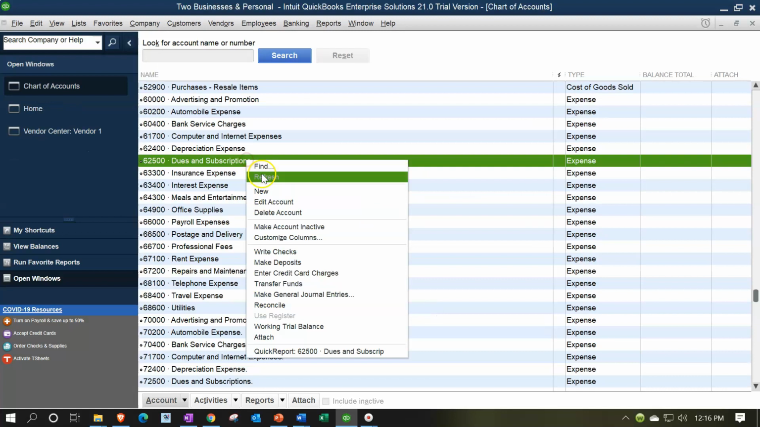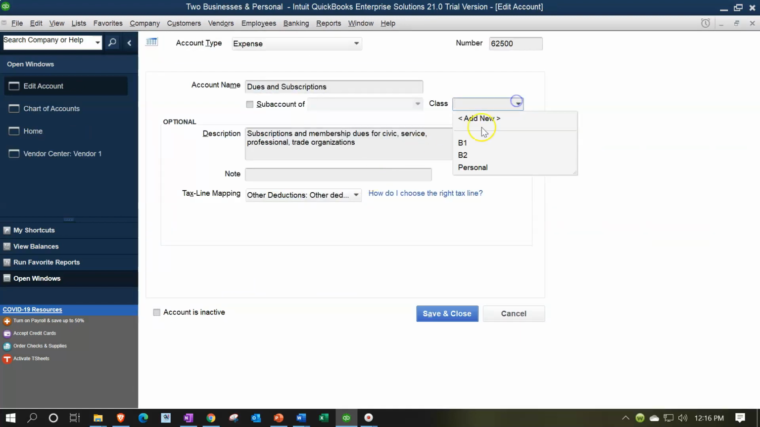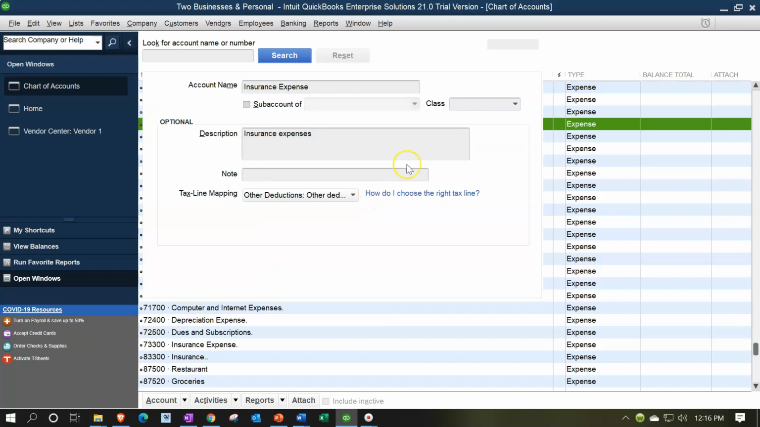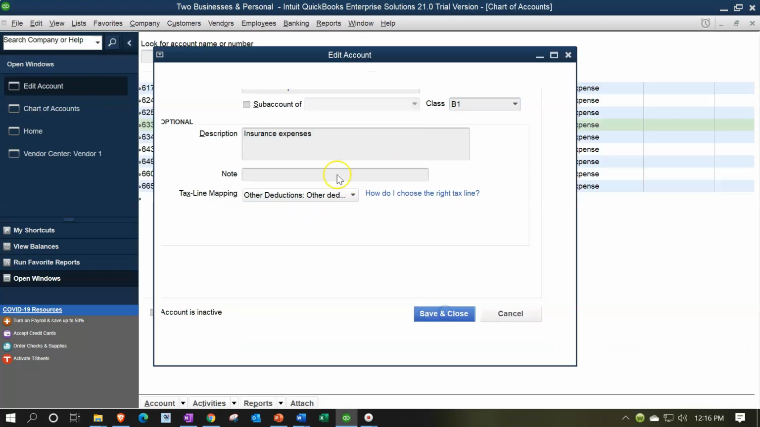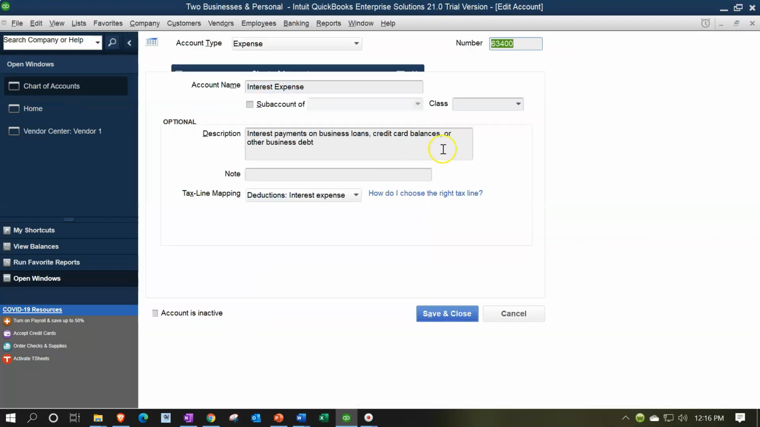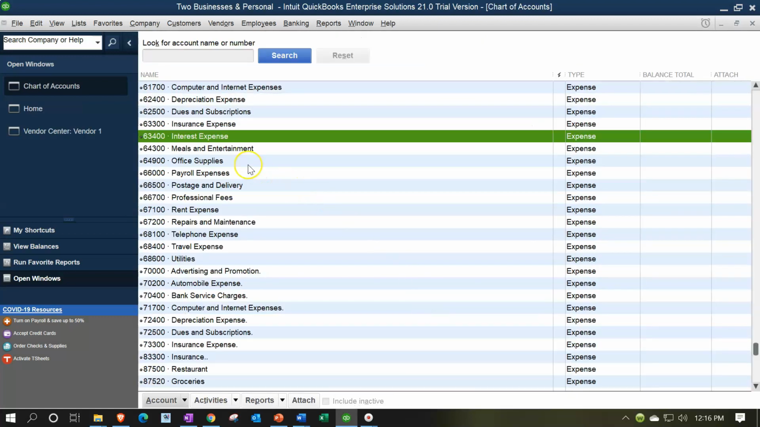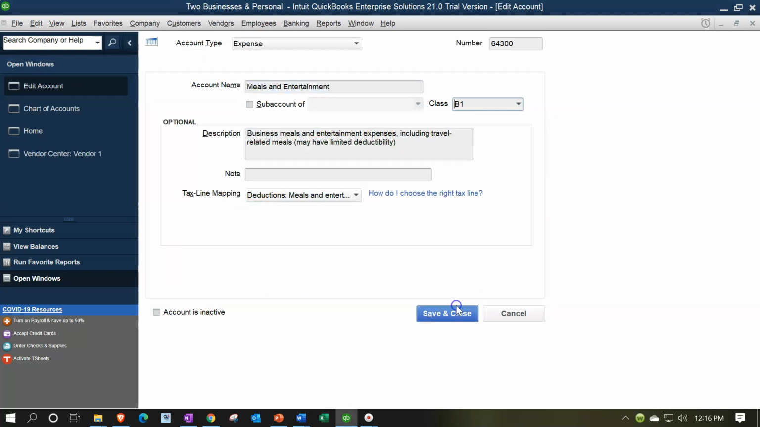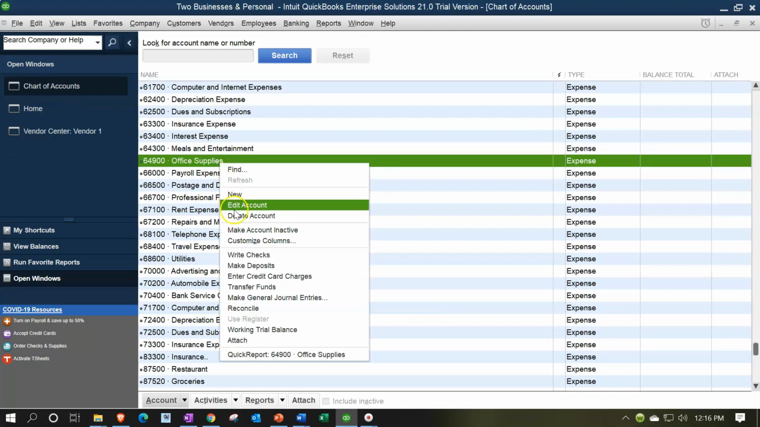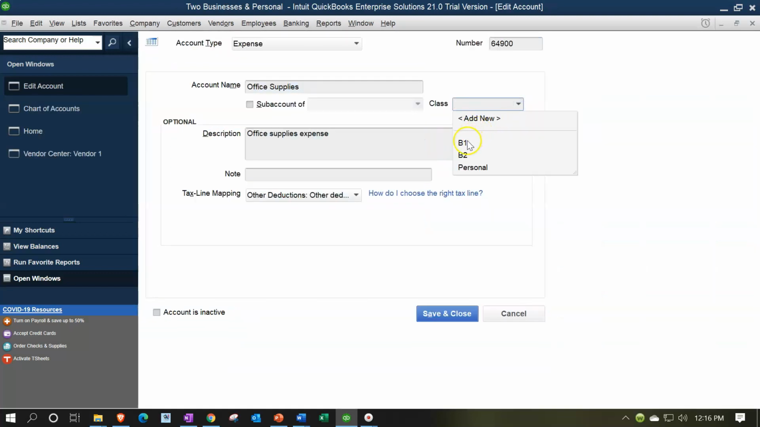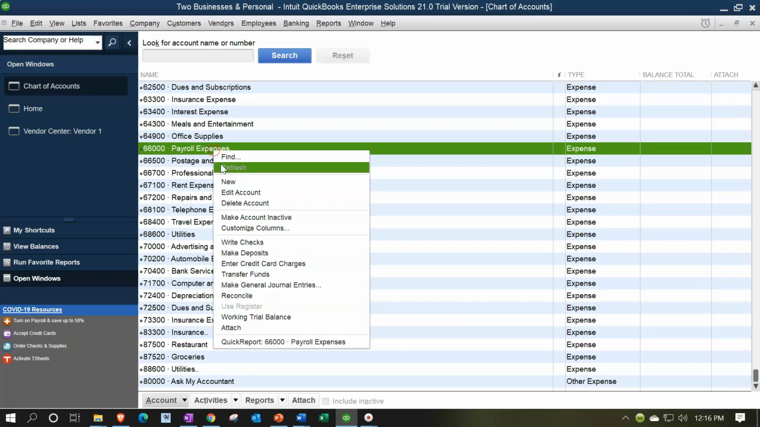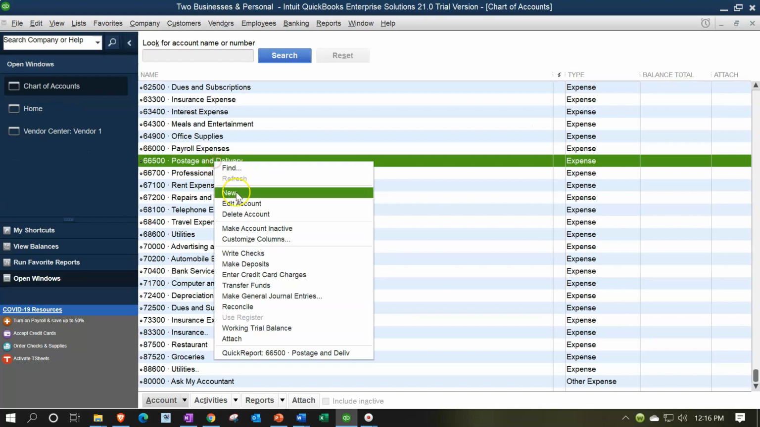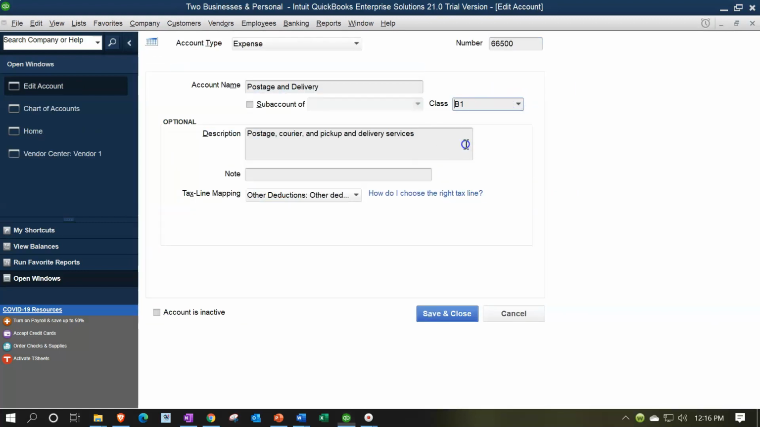Right click, edit, and then we're going to set it to B1, save and close. Right click, edit, set it to B1, save it and close it. We keep repeating this for each of the accounts in the 6 series, right click, edit, set it to B1, save and close.